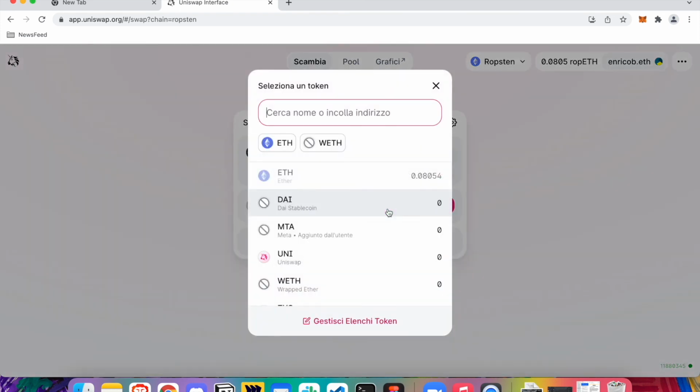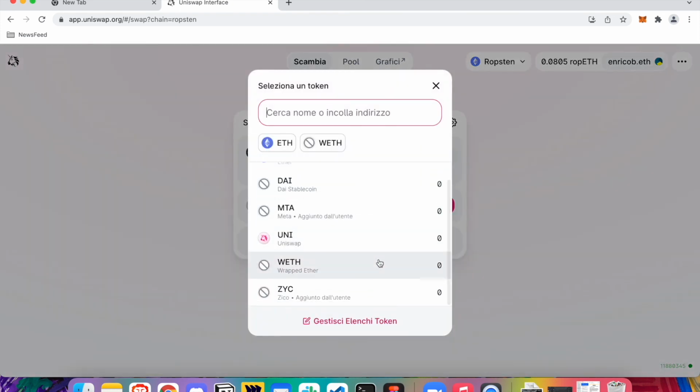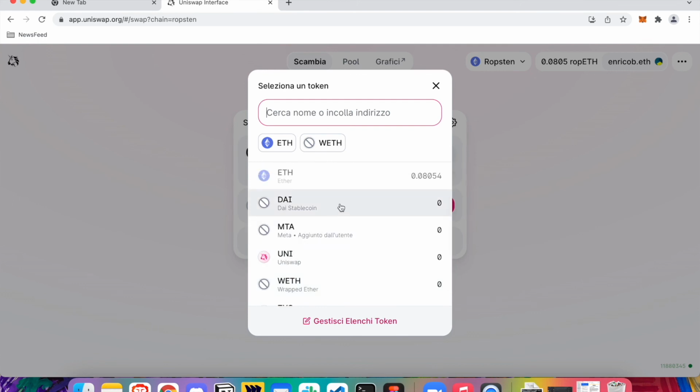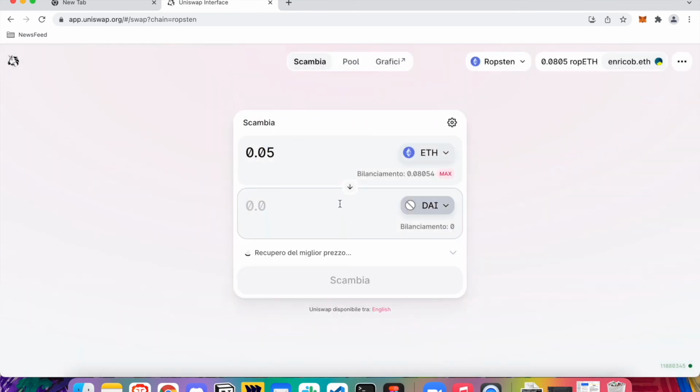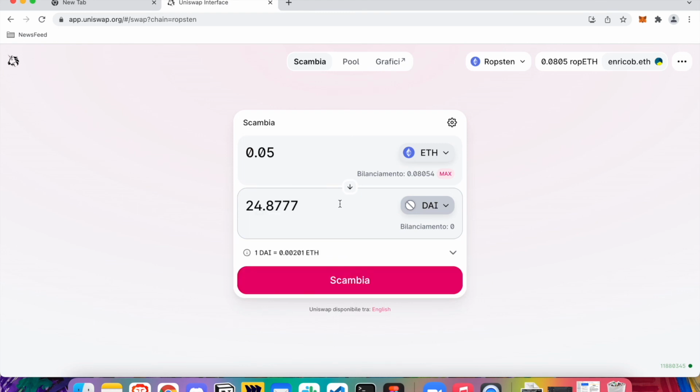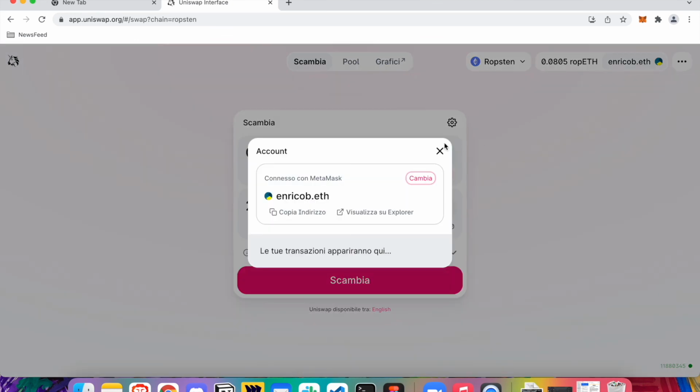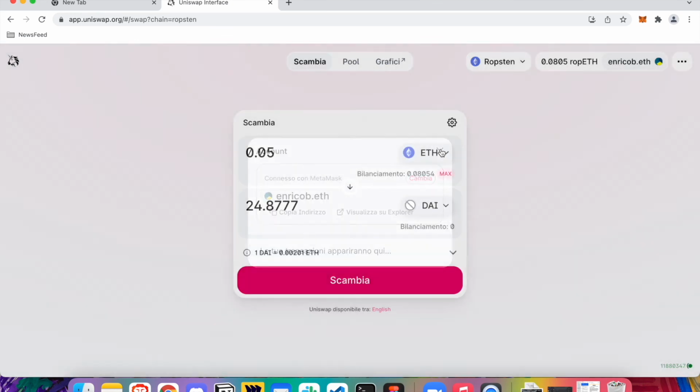So you can decide to swap this ETH for DAI, but that's out of the purpose of this tutorial. But the main point to notice here is how easy it is to connect with your wallet and basically bring your identity, your asset, your name around platforms.